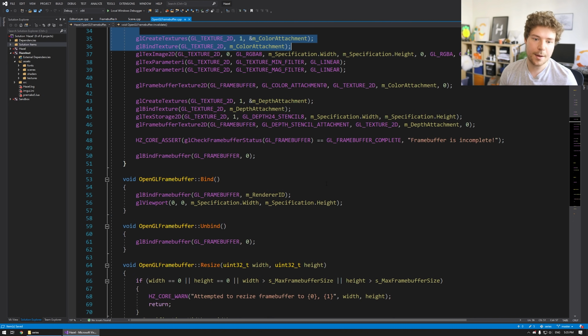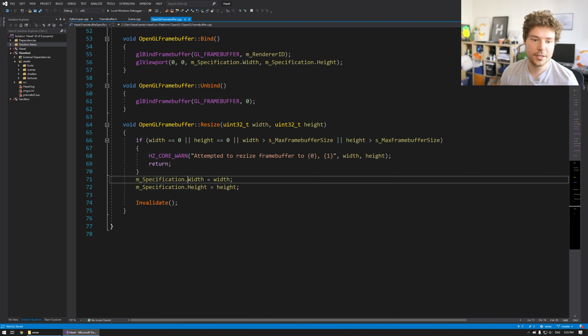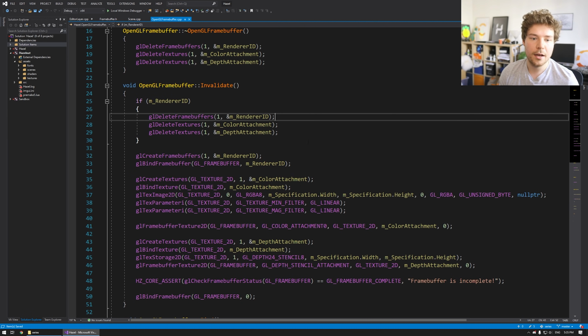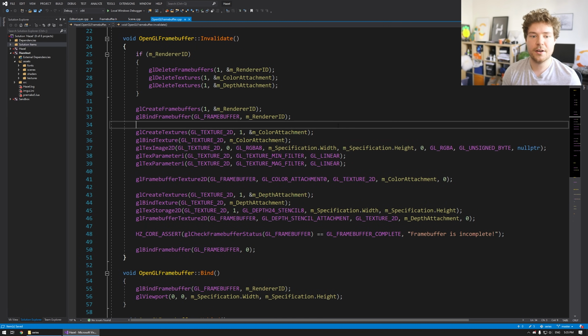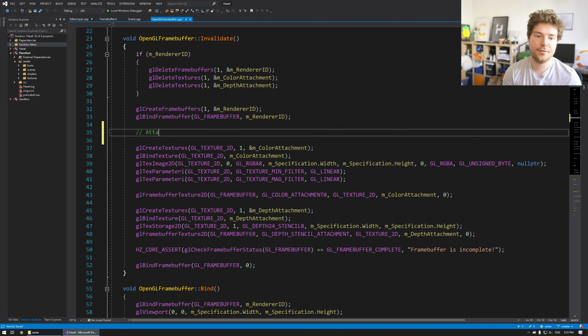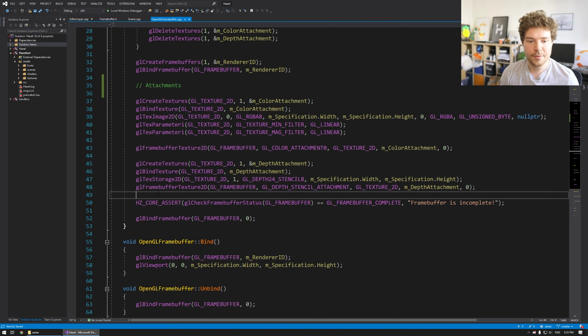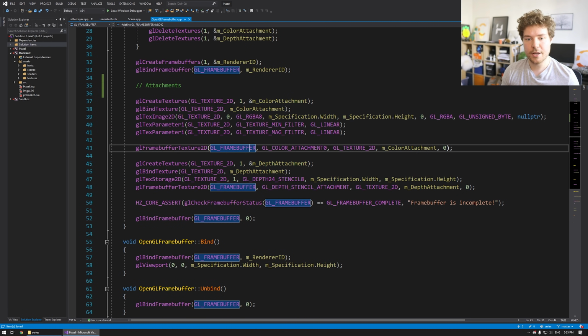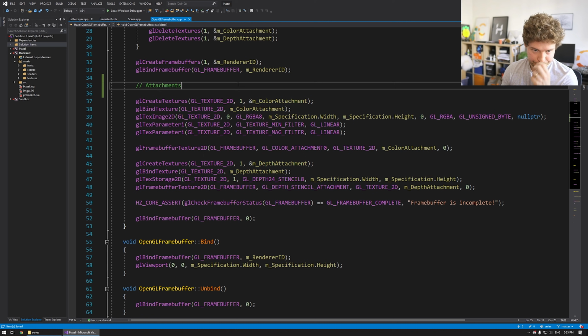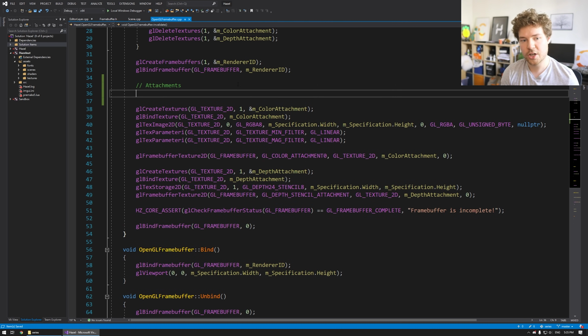So when invalidate happens, which might be on resize, obviously resize calls invalidate, as you can see, we create the frame buffers. That's fine. This is the attachment specific stuff. So attachments. From here all the way to here, we create a color buffer and a depth buffer and attach them. So let's go ahead and change this.